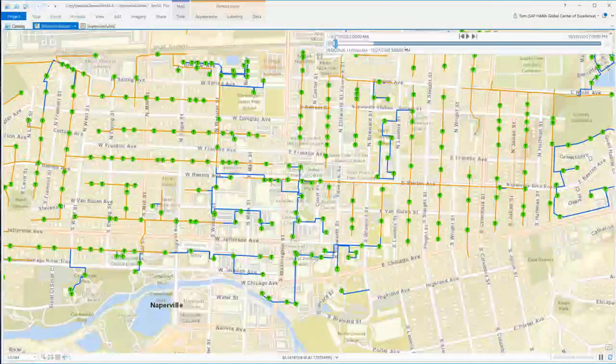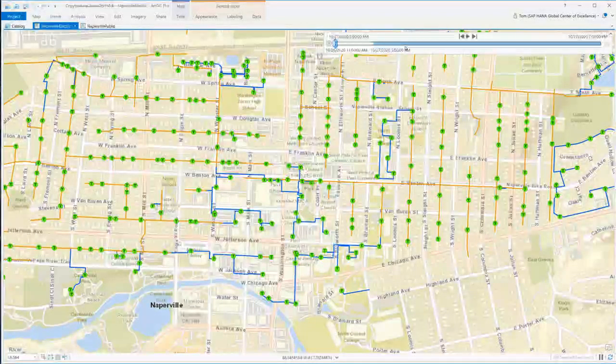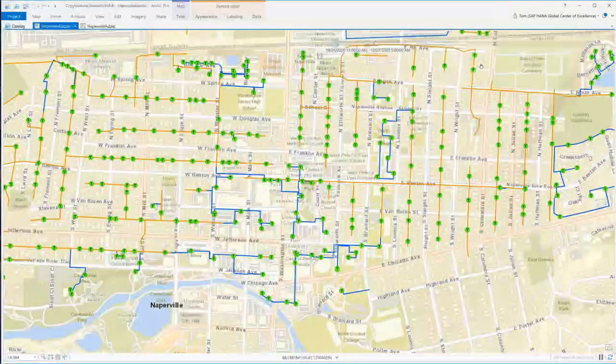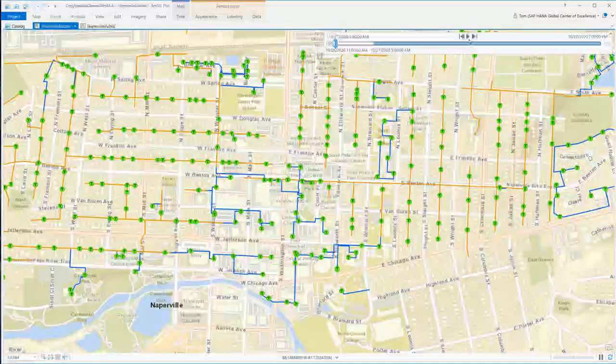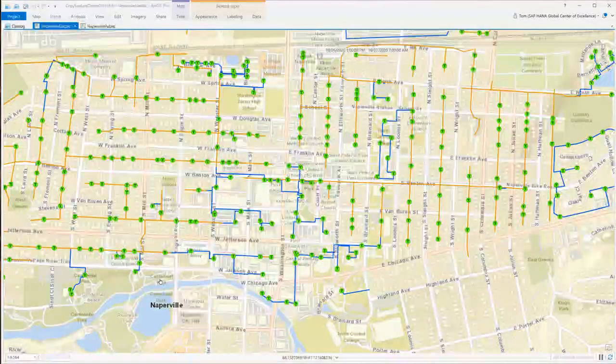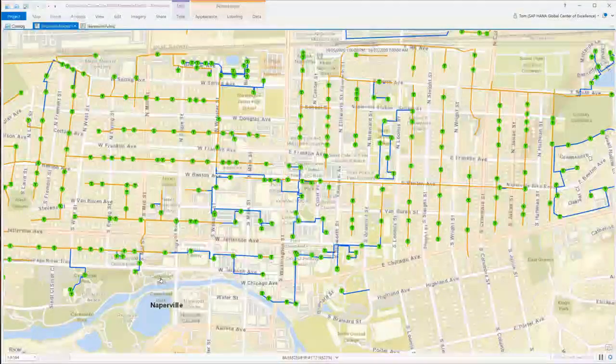To see how the expected flood progresses over time, Betty has added a time slider. By moving the slider from left to right or pressing play, she can see how the equipment in the area will be impacted as the storm moves through Naperville. Betty presses play. At 6 o'clock, there's not much going on.